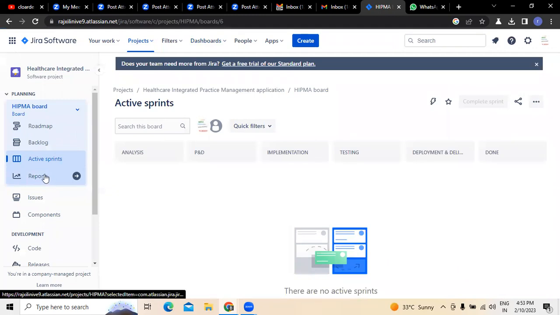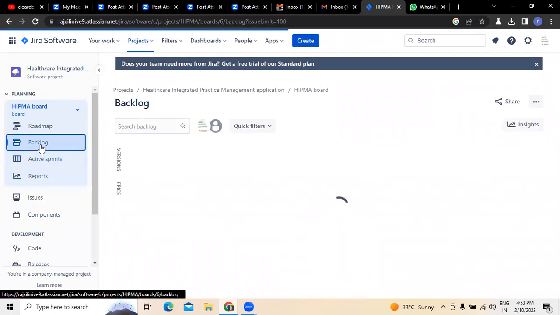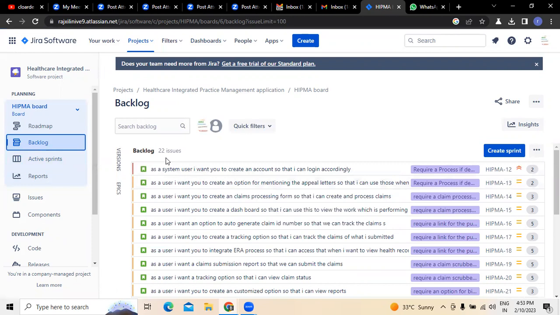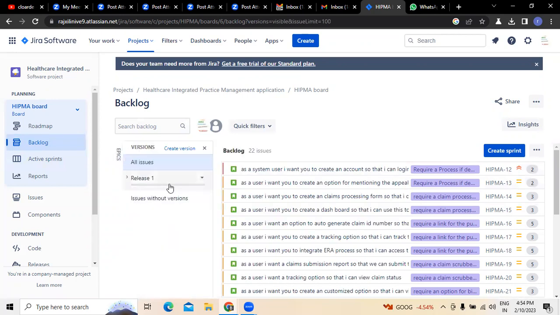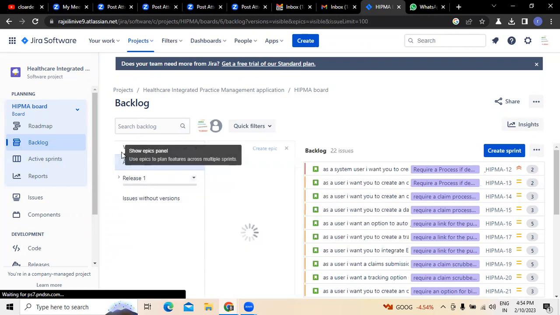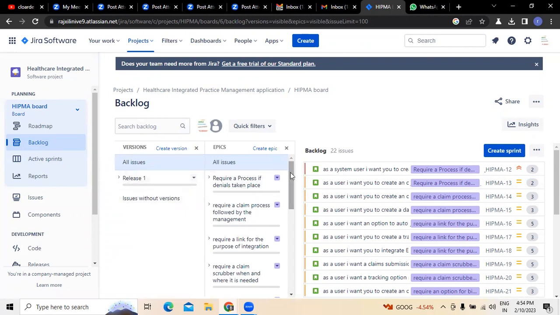Now, when you're talking about the backlog part, in this backlog there are different user stories, and for all these user stories we have given user story points for every issue, right? So there are 22 issues that we have. Now, in reference to the release itself, whatever is required in the first release, you can mention it. That is one thing. Or else, in reference to the epics, these are the epics.